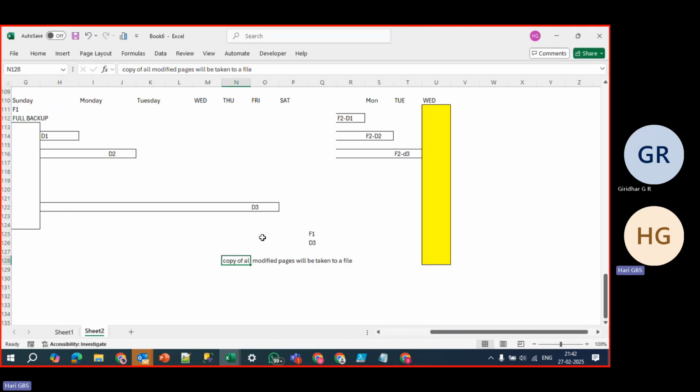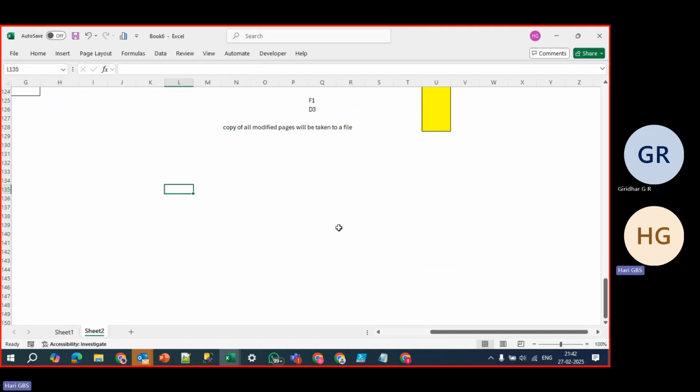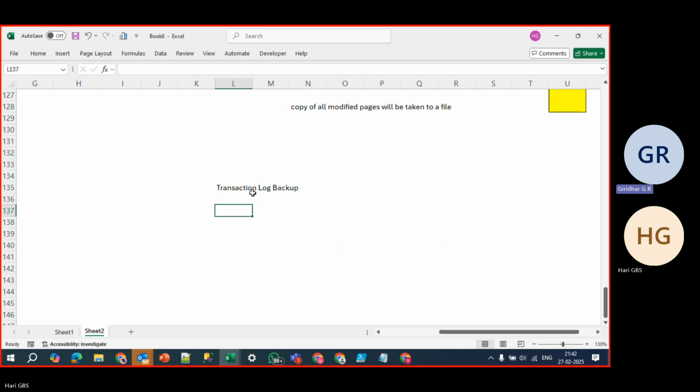Fine. So let's come to another type of backup that is called the transaction log backup. The name itself tells what it is doing. It's a log backup. So it won't copy any pages. It takes logs, because in a transaction log file, there are no pages.